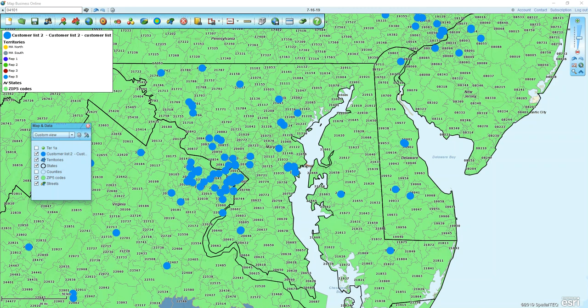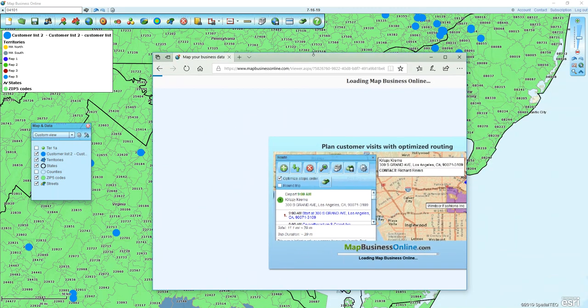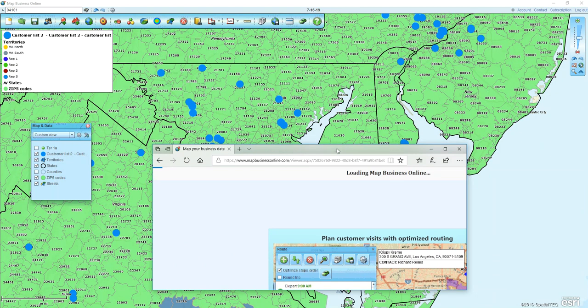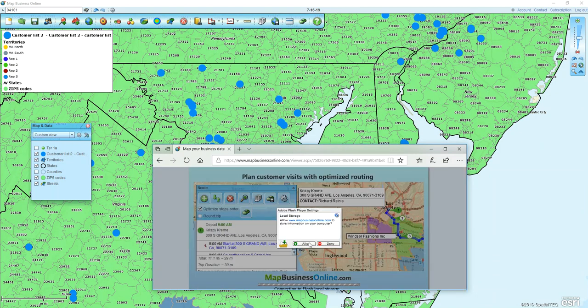When somebody clicks on that, it will pull up an interactive version of the map that you've created in MapShare. This will just take a minute to load, and they're going to see an interactive version of what we did today.